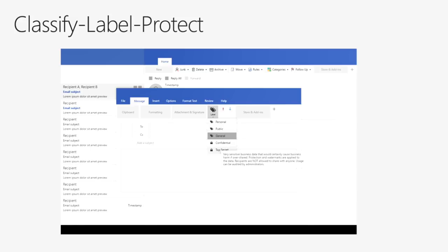But then here's the really cool thing. All you have to do is train them to classify their email using this menu. And then behind the scenes, the IT department says, when a person makes it a tax record, here's the retention policy. When the person says it's a medical record, here's the security policy that needs to be applied. And then once they know that, if the laws change, rather than having to retrain all your employees, you just change the policy behind the scenes.